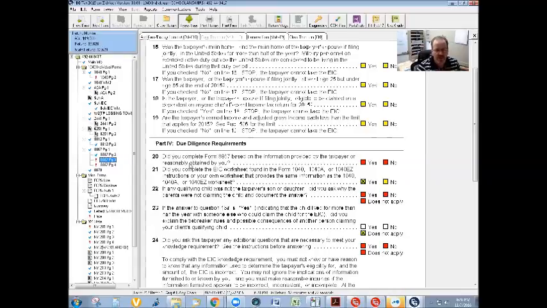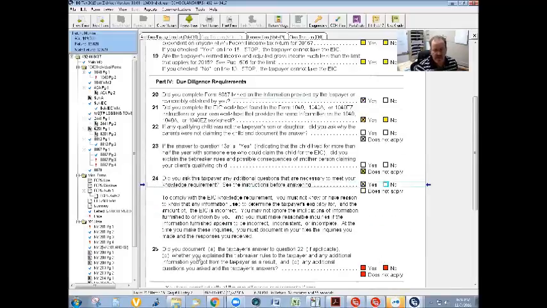So, due diligence. Did you complete the form based on information by the taxpayer? Well, yes, we got his information from the taxpayer about his son, qualifying child, that he lived with them, everything like that. If a qualifying child was not the taxpayer's, did you ask why? Well, if you thought because the last name was different, you would ask, but this case does not apply because it is Greg's son. Did you ask this taxpayer any additional questions that are necessary to meet your requirements? Yes. Okay. And did you document?